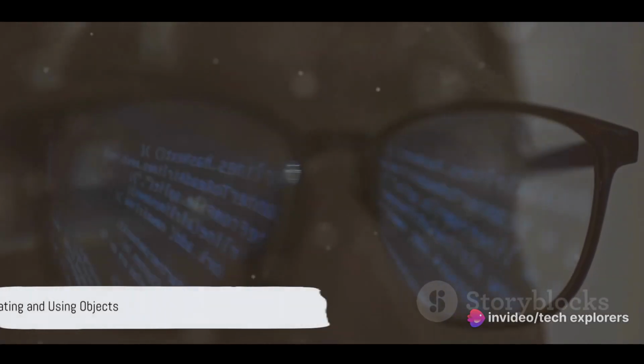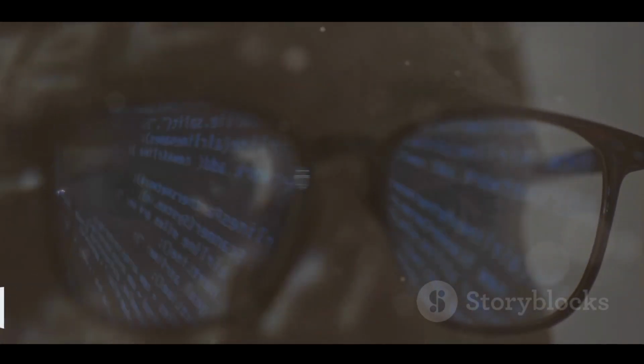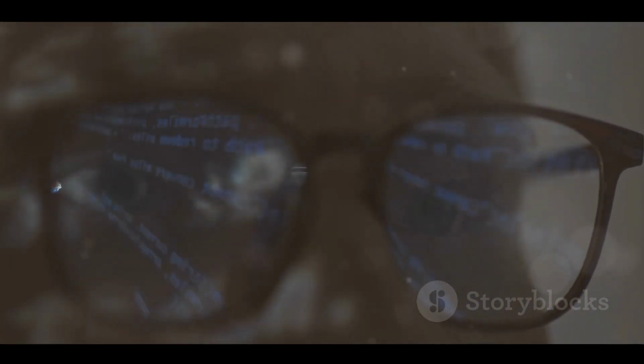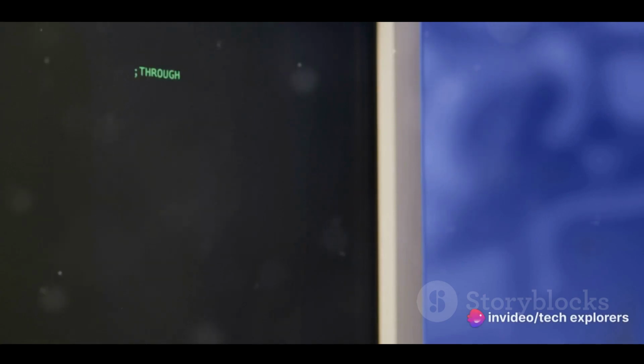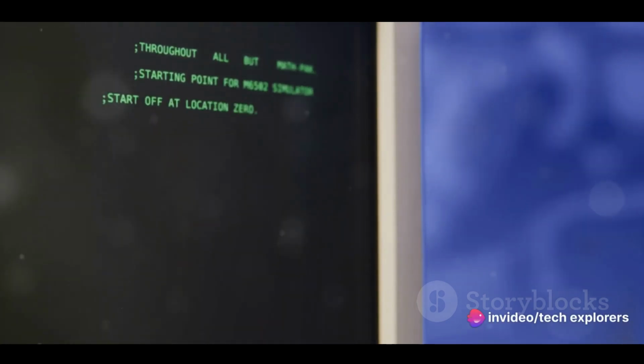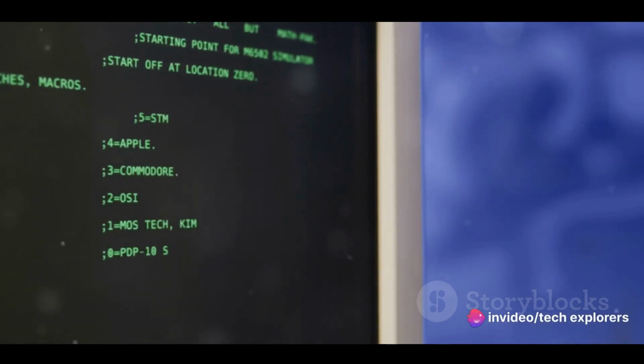We've got our blueprint, now let's build something. It's time to move from theory to practice, to create and use objects. Remember our dog class from the last scene? That's our blueprint. Let's construct an object from it.